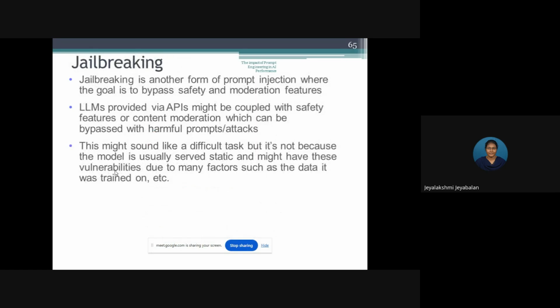And this is jailbreaking, another form of prompt injection where we are trying to bypass the safety features of the LLM illegitimately, and we are trying to do a task which it is not supposed to. It is all like trying to break into the LLM and make it do something else.